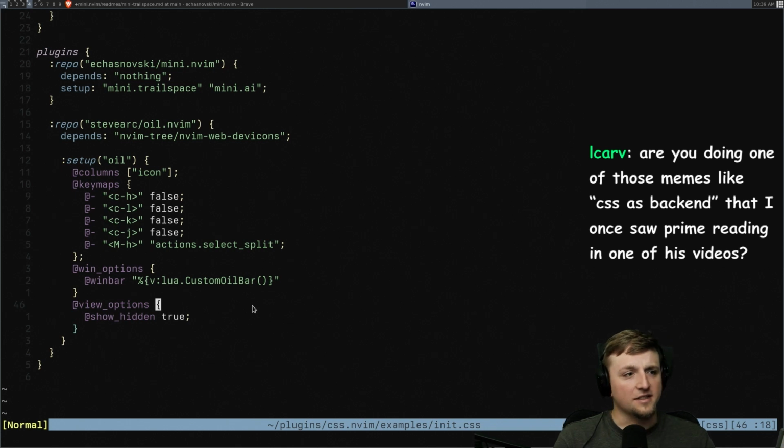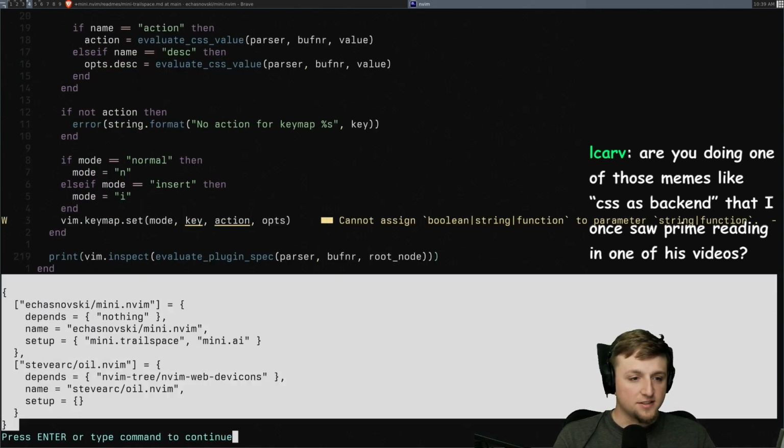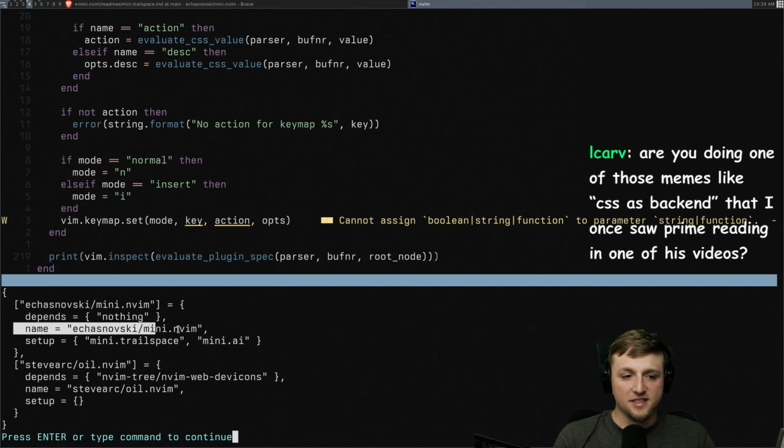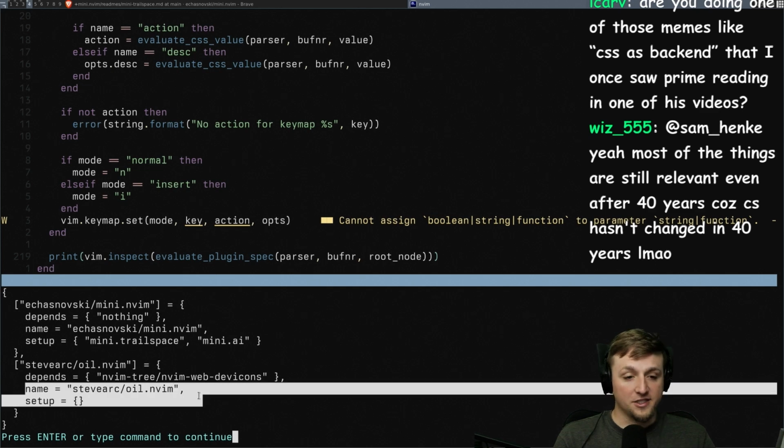Means like CSS is a backend. Yeah, we're doing CSS as a Neovim config thing for the memes and for fun. And also it's a cool project to explore tree sitter and do some other stuff like that as well, right? So we've turned this, right? So look, you've got its dependencies, its name, what things it needs to set up right here. Right, chat? Look at that.